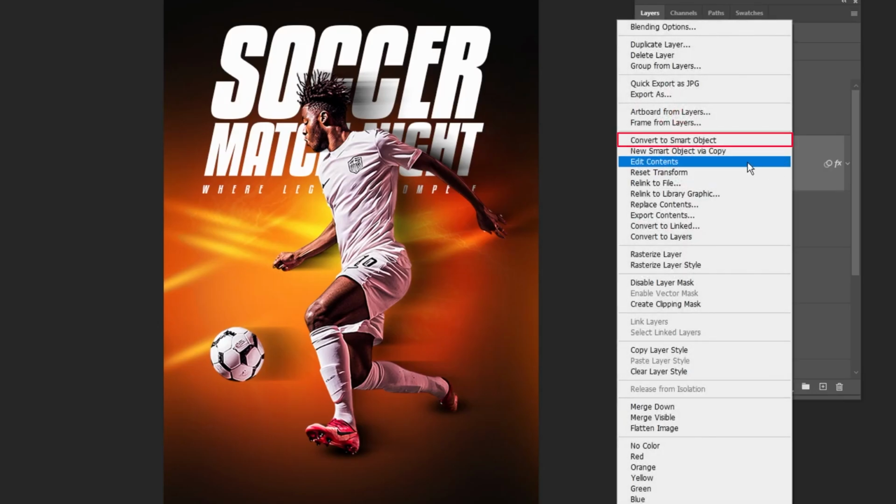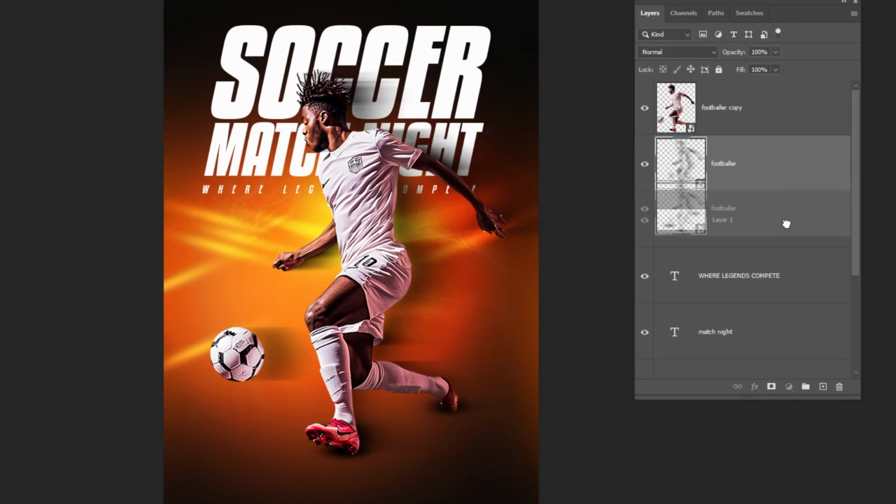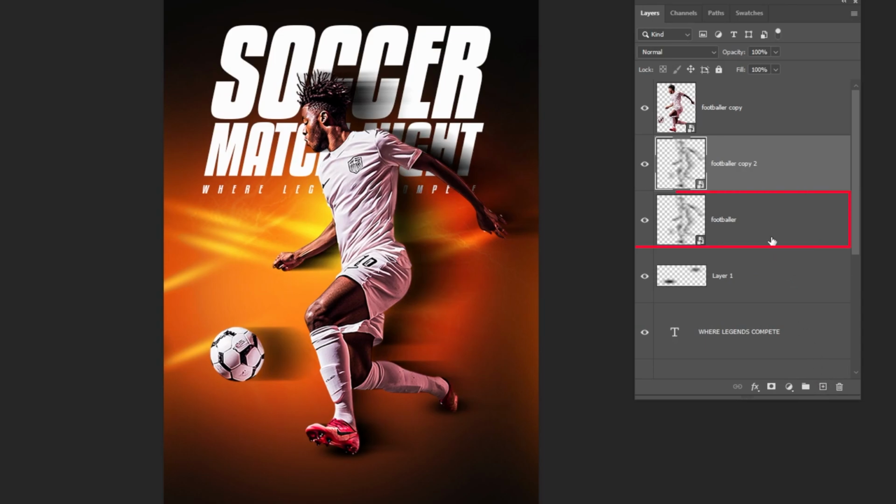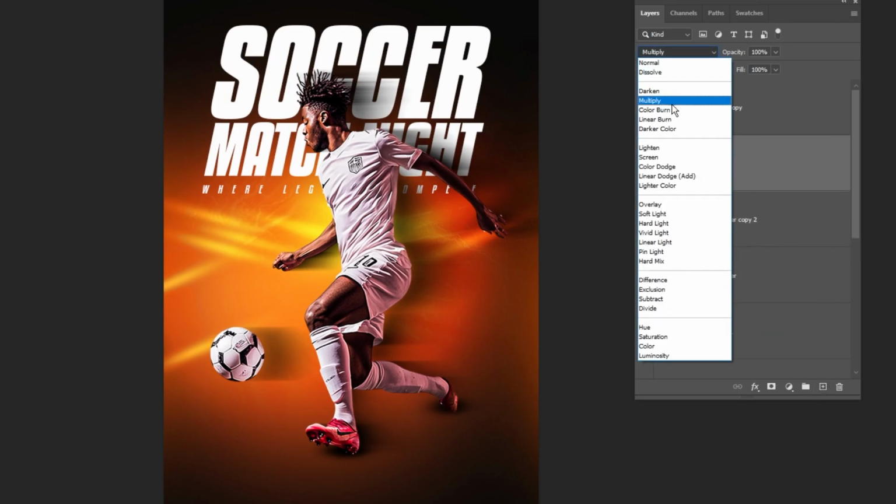Right-click and choose Convert to Smart Object. Duplicate this layer like this. Choose this layer. Now, reduce the fill to make the effect more subtle. Choose this layer. Create a new layer right here. Change the blending mode to Screen.